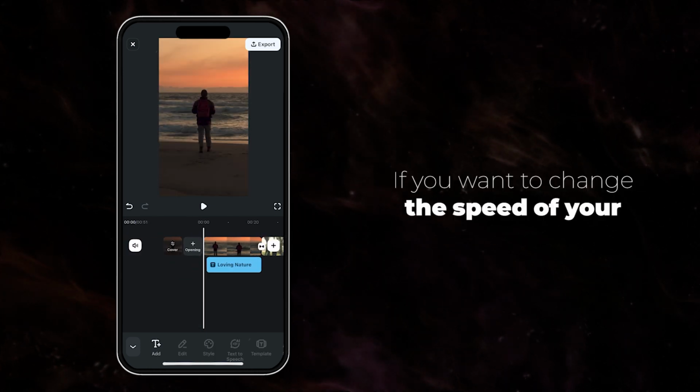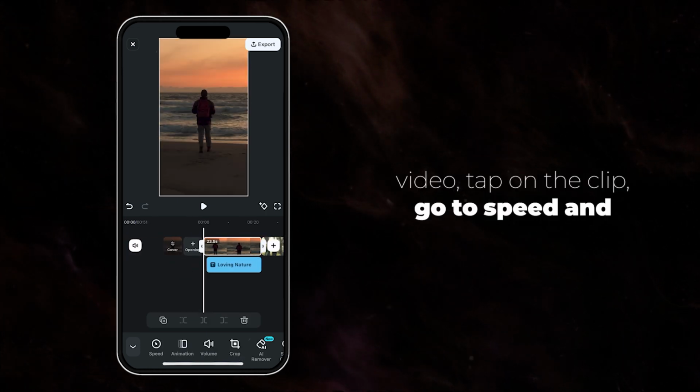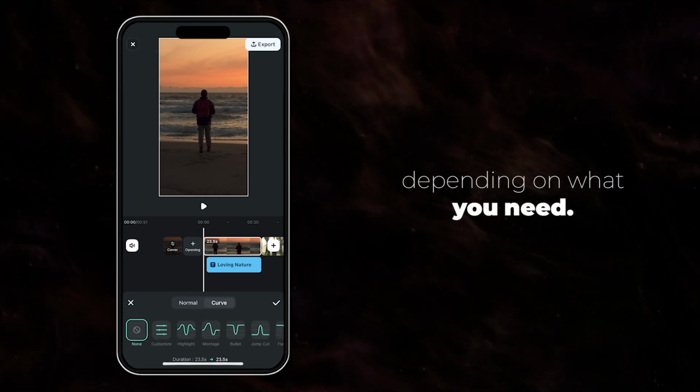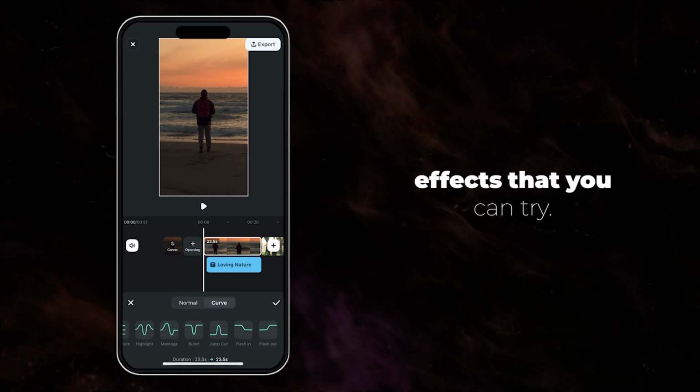If you want to change the speed of your video, tap on the clip, go to speed, and adjust it. You can make it faster or slower depending on what you need. There are also some preset speed effects that you can try.